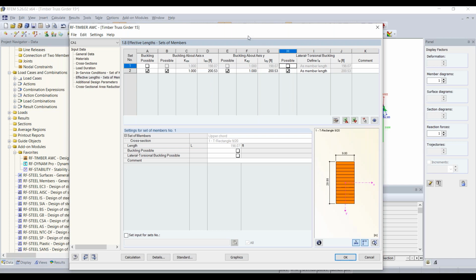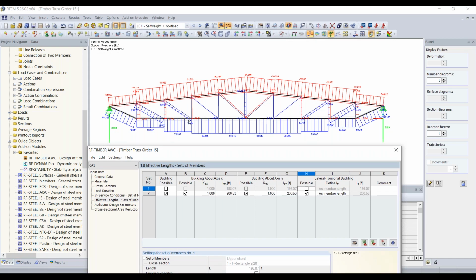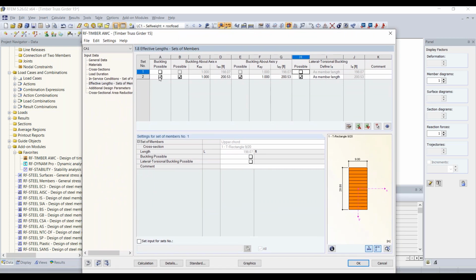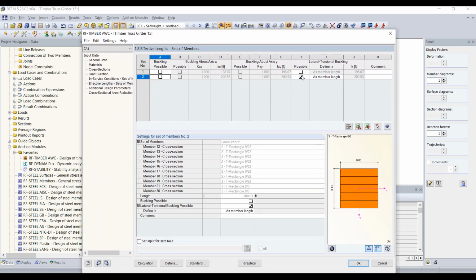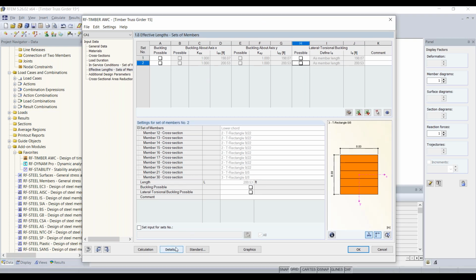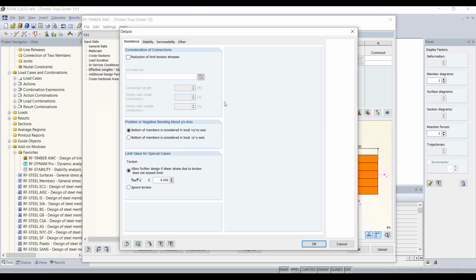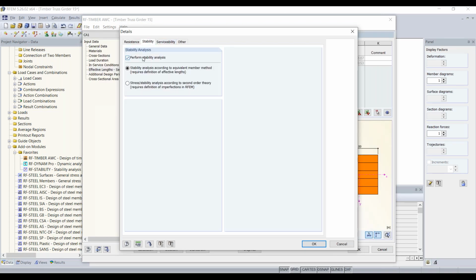And then taking a look at our bottom chord here, you can see that we have no compression forces, only tension. That's what the positive values in the blue coloring is showing us. So without compression, we also do not need to consider the possibility for buckling or the possibility for lateral torsional buckling, so we can uncheck those. Another way of doing that would just be to go to the details option here, and then under stability, we could uncheck perform stability analysis. So either way works for that.